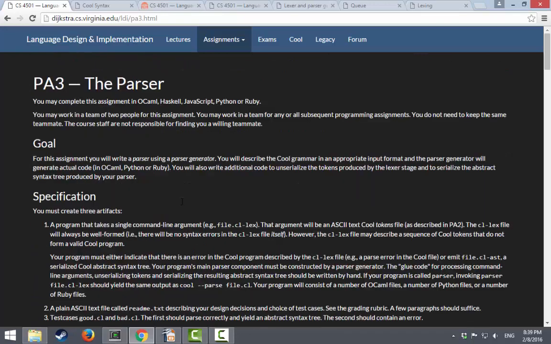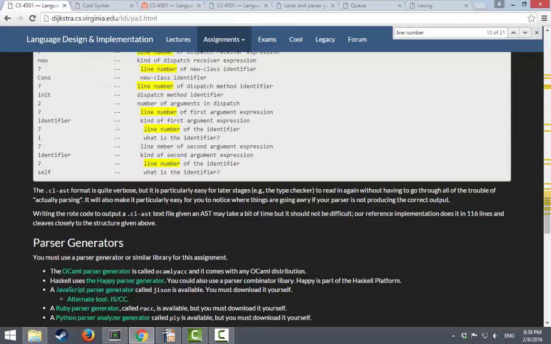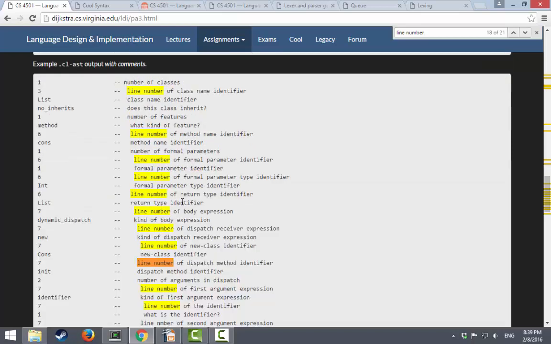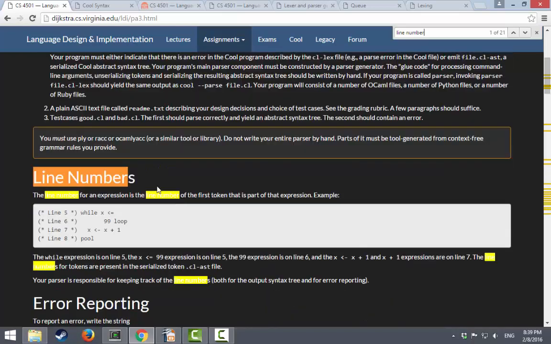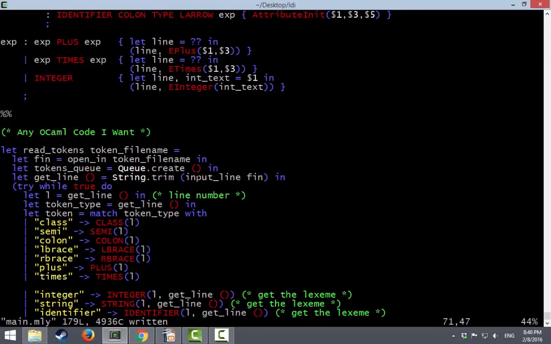commentary, video guides, what to turn in. We search for line number. Slowly. So slowly. Oh my gosh, stop searching. All right. The line number for an expression is the line number of the first token. So all I really have to do is figure out what the line number of number 1 is.